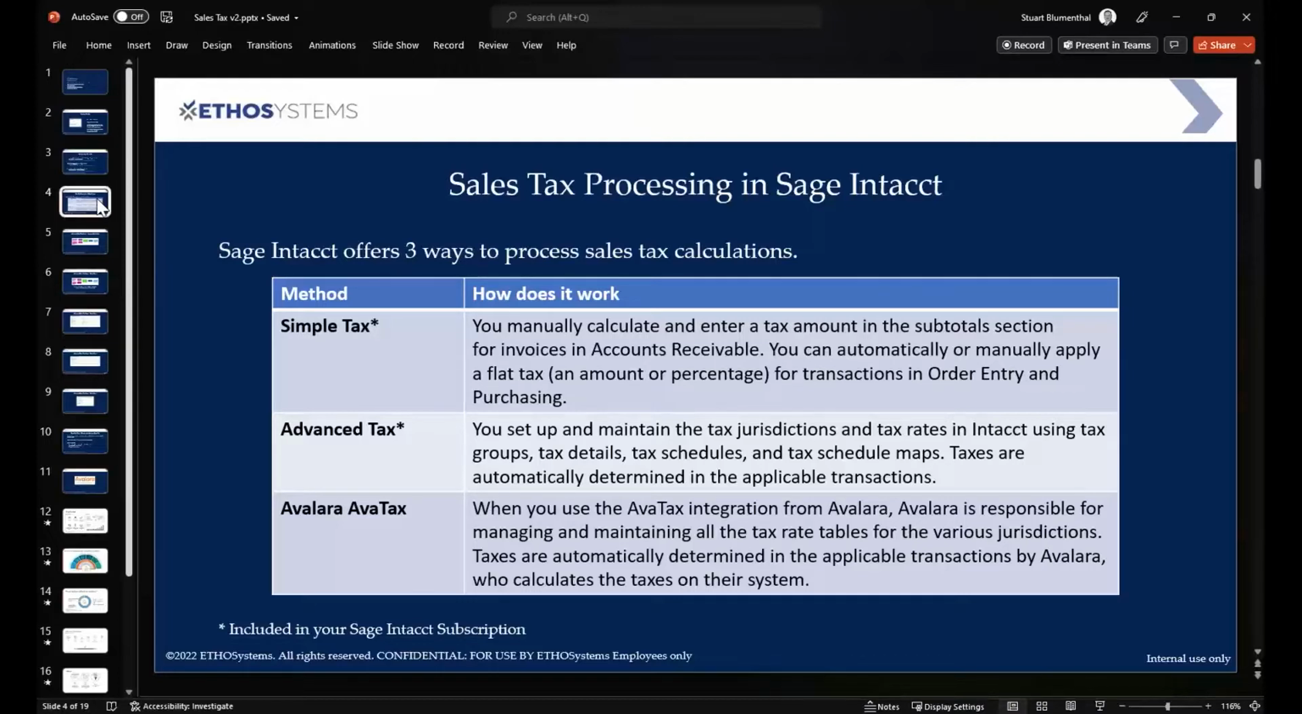With that, sales tax is built into Sage Intacct, and there are three ways of setting it up. You can see these three ways on the screen here: you have the ability to do simple tax, advanced tax, and then Avalara tax. I'm going to talk about Avalara AvaTax. Simple tax and AvaTax are built into your subscription. There is nothing you need to do regarding that.